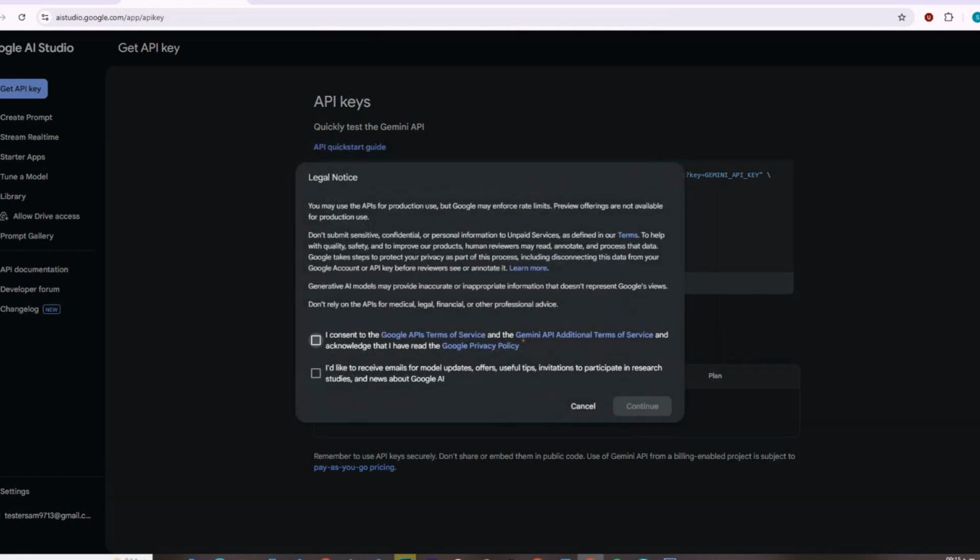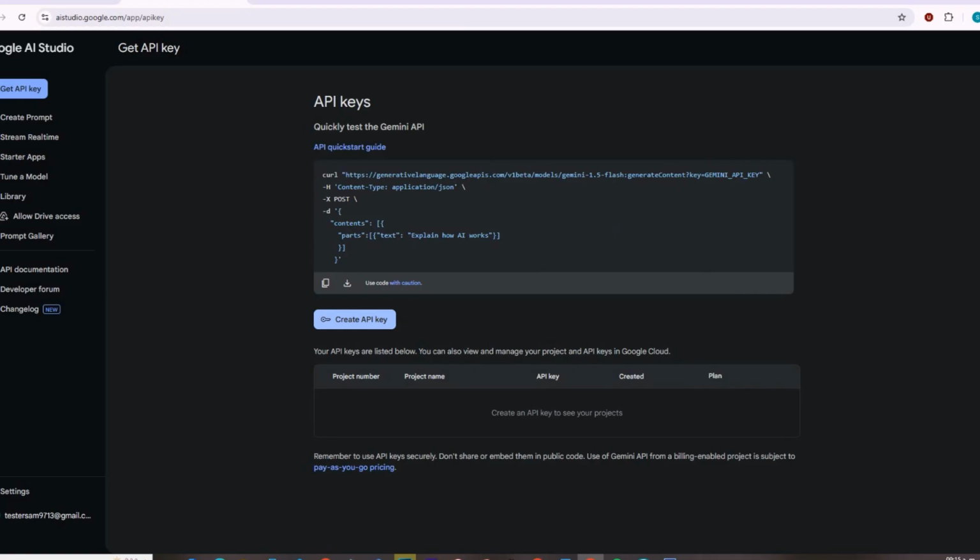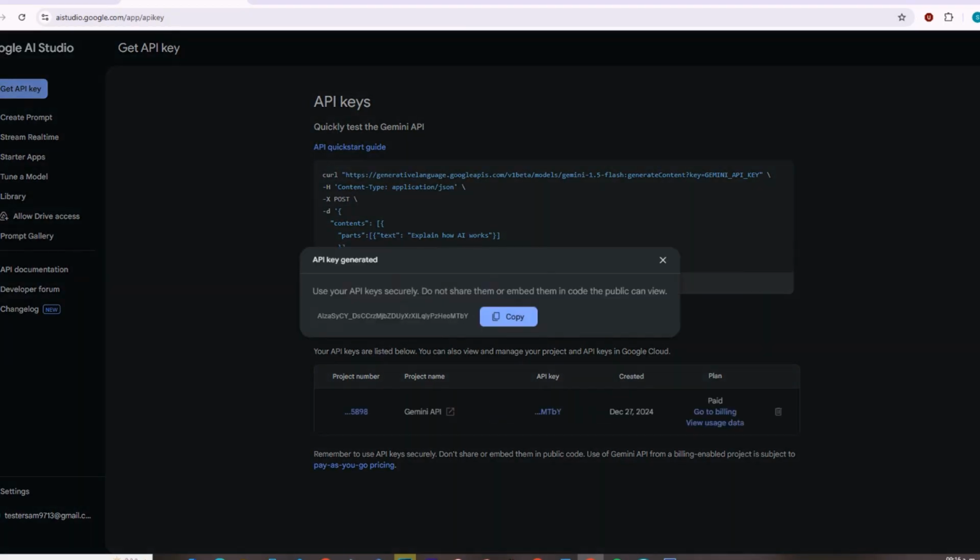Okay, so here I consent and just accept these terms, just continue, and then just click here on create an API key, and here the API key was generated. So just copy this, and that's it. That is how we can get a Gemini API key very easily.